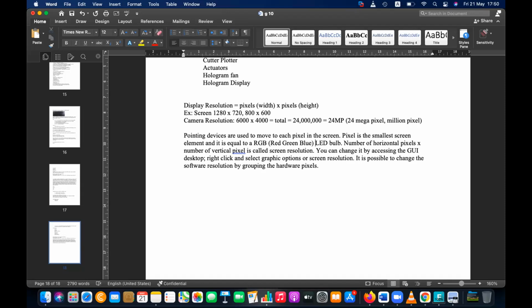It is possible to change the software resolution by grouping the hardware pixels. But there is a maximum limit, and that is the maximum hardware resolution. If you try to change the resolution beyond that, your monitor or screen might turn off or reset back to normal resolution. So that is the story about the resolution.